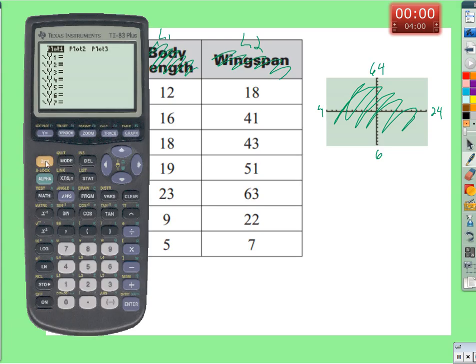So we're going to go back and do the linear regression again, with one extra bit. We're going to go over to calculate and do linear regression again. Now the next thing we're going to do is tell it to put this into the y1.